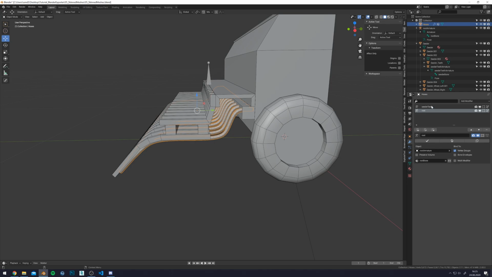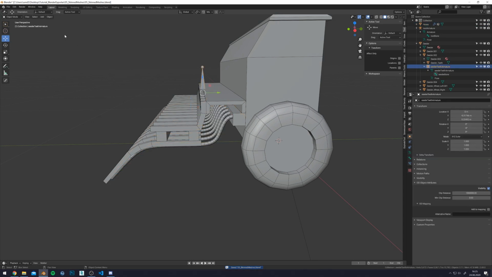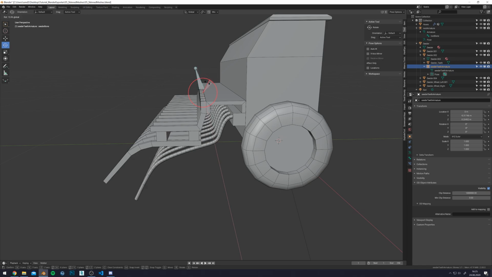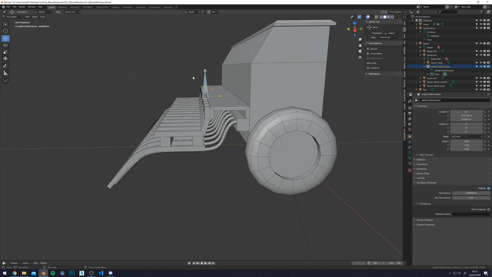So for the root, I will select the root, and for the cedar bone, the cedar bone. So let's try this again. Go into pose mode, and you can now see that it actually behaves as it should. And this is the limitation we have in Blender.